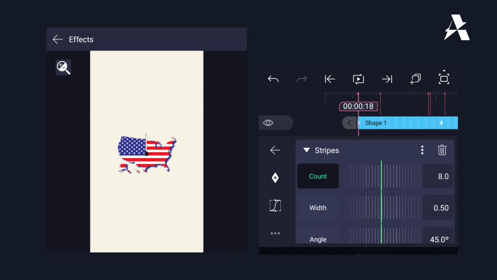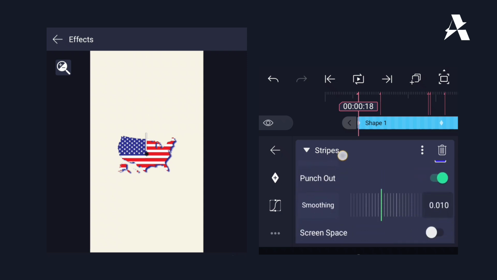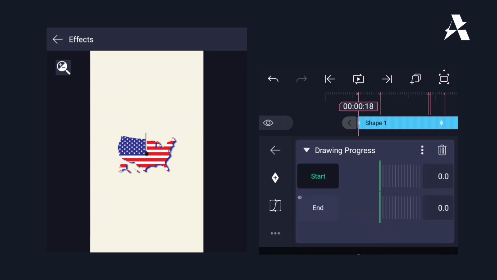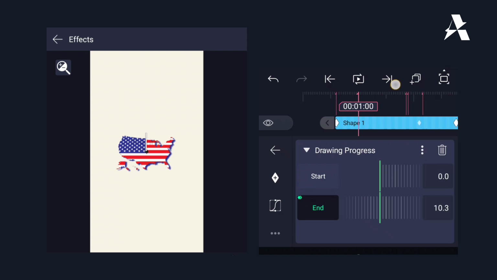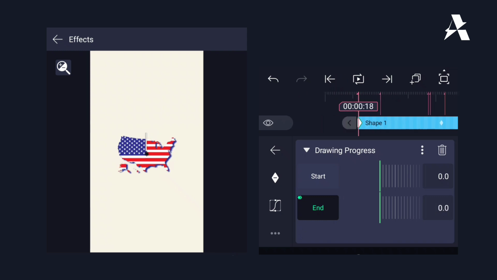Add an effect named Stripes. Set the count to 8 and enable Punch Out. This is very important. Then add the Drawing Progress effect and add 2 keyframes in. At the first keyframe, set the value to 0 and at the second to 100. And add this graph.